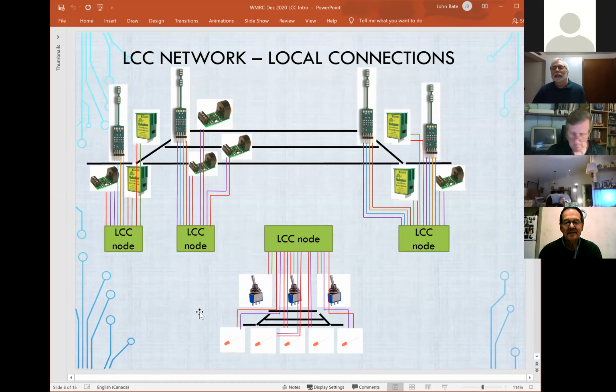Okay, so what's LCC going to do? First of all, it's this kind of a thing that LCC is for. If you just have a few turnouts and a few lights and some switches that control the turnouts or something, I don't really think you need LCC.